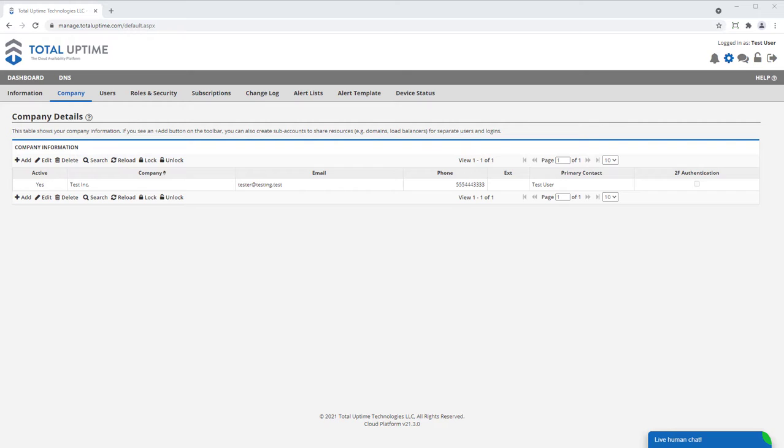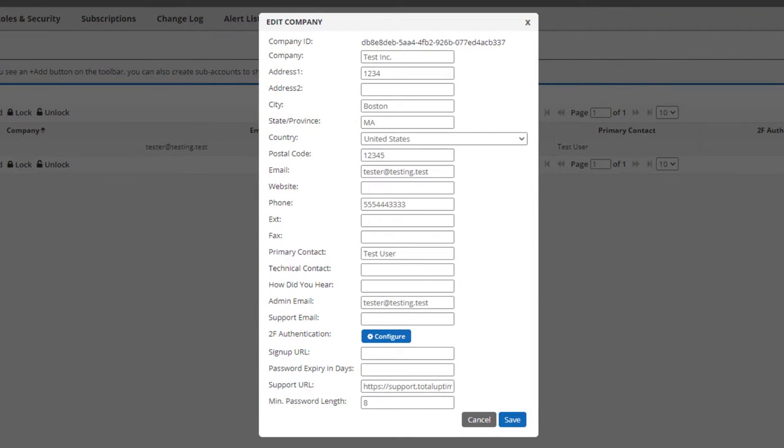With the exception of Add and Search, you need to select a company row in the table to perform an action. So if you had a subcompany you wanted to disable, you would click the row and then choose Lock, as an example. To view or edit your company information, either double-click the row in the table or select it once and choose Edit from the toolbar. In the window that opens, you'll hopefully find it pretty simple to update the information at will.